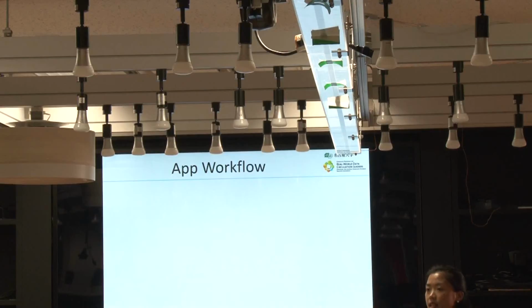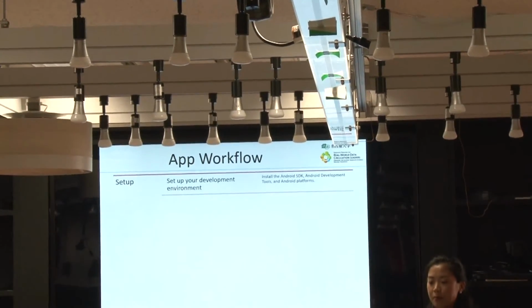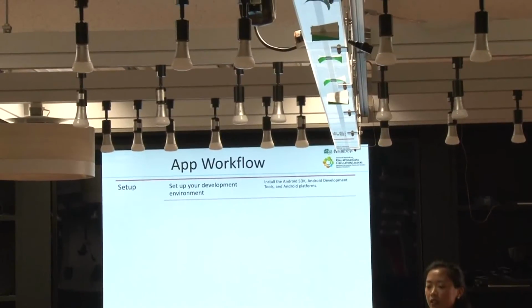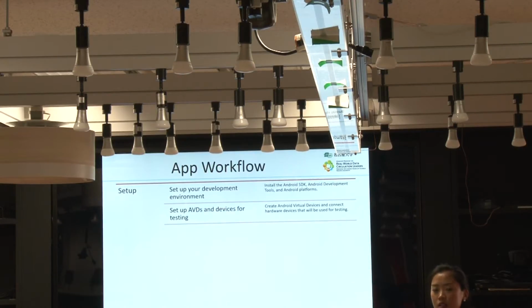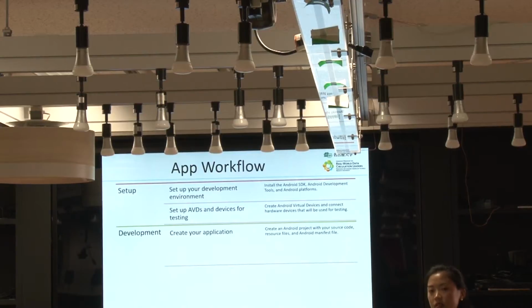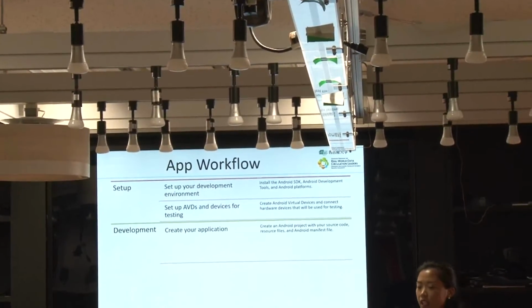Okay. Next is the app workflow. So first, setup. So we need to set up your development environment. So you install the software development kit. You might install your IDE. So for this session, we will be using the Android Studio. And then you need to set up your AVDs or Android virtual devices and your hardware devices for testing. So even if you don't have a mobile device, you can still test your application using the virtual devices that come with your SDK. And of course, the actual development wherein you create your application.